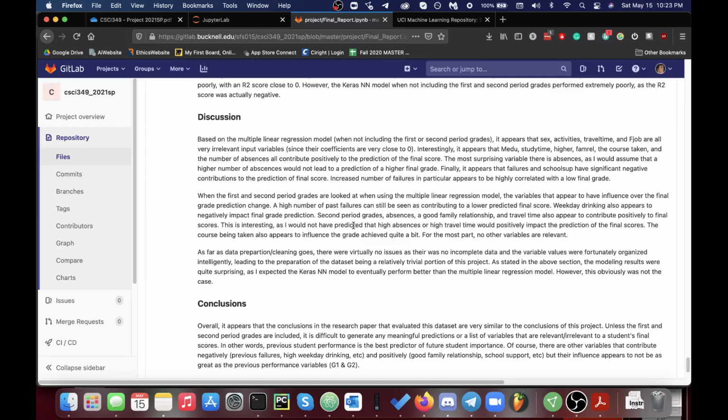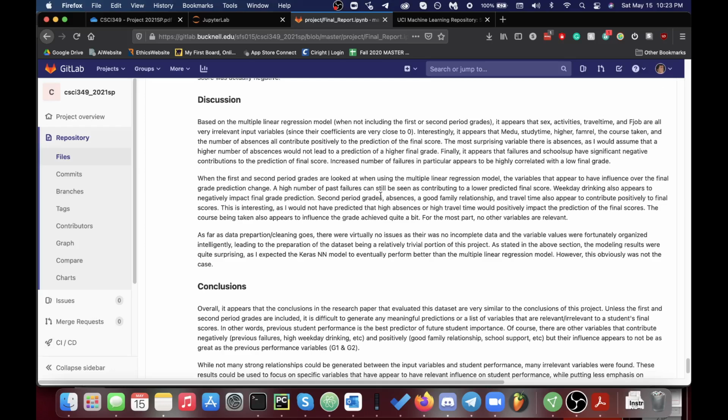So the number of past failures, obviously, the higher that number was, the lower the predicted final score would likely be. That was similar with weekday drinking. That seems pretty common sense. Very interestingly, the number of absences correlated very positively to a student's final grade, meaning that the higher number of absences an individual had, the more likely they were to actually do better, and therefore the model would predict a higher grade, which I found very interesting. That was true within the Keras neural network model and within the multiple linear regression model.